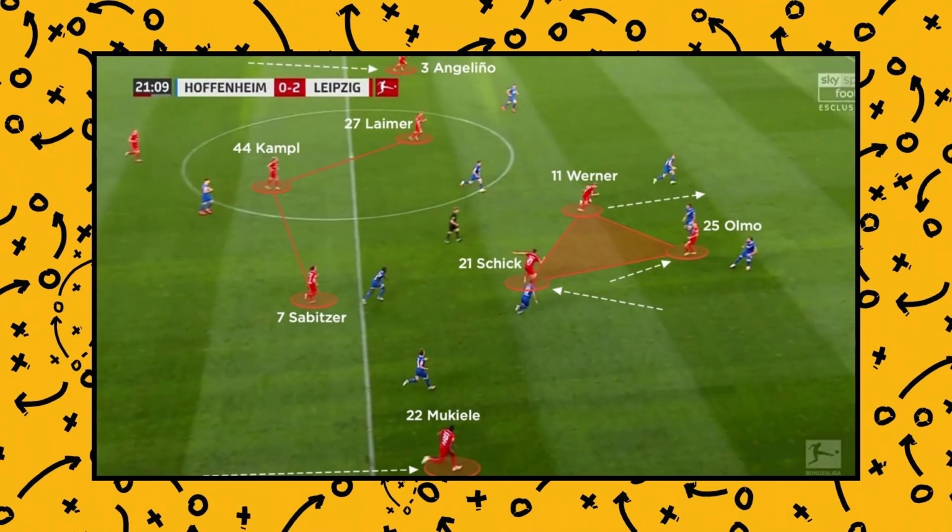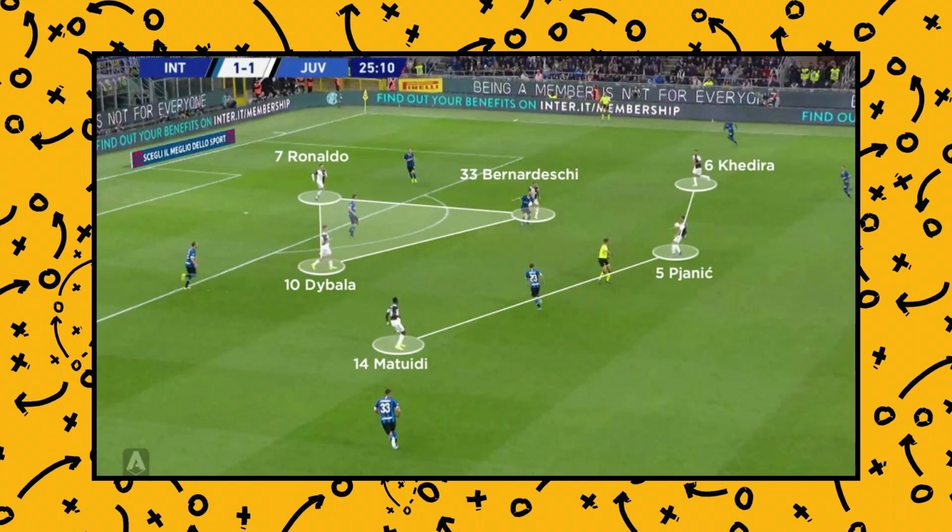Julian Nagelsmann's RB Leipzig frequently used rotations to position number 10s between lines, whilst fullbacks provided overlapping width. His 4-3-2-1 shape adapted fluidly based on personnel. Maurizio Sarri's Juventus was led by Cristiano Ronaldo, with Dybala and Bernardeschi in support. Midfield rotations allowed players like Matuidi and Khedira to cover wide spaces, while Pjanic orchestrated play as a pivot.